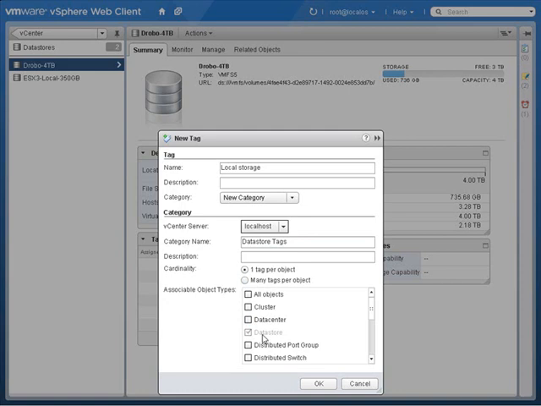assigned to data stores. And you would really just want to have one tag per object because it's an either-or situation. So this data store is either going to be local storage or it's going to be shared storage. You're not going to assign it both local and shared storage. But with other examples, you might want to assign many tags per object.